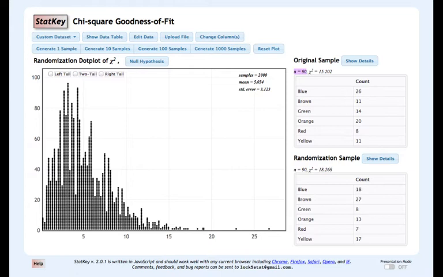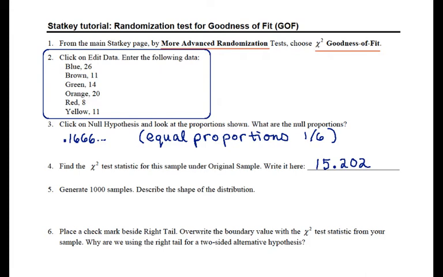Unlike a lot of the other inference that we have done, this doesn't look like a bell-shaped distribution. And in fact, it shouldn't. In general, it will not look like a bell-shaped distribution. We have a lot of right skew in this. So this is a right-skewed distribution. And we're going to now find our p-value by placing a check mark beside right tail.